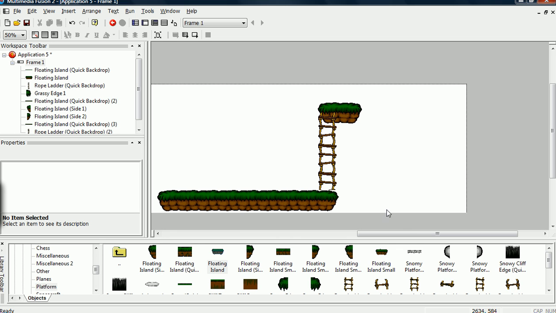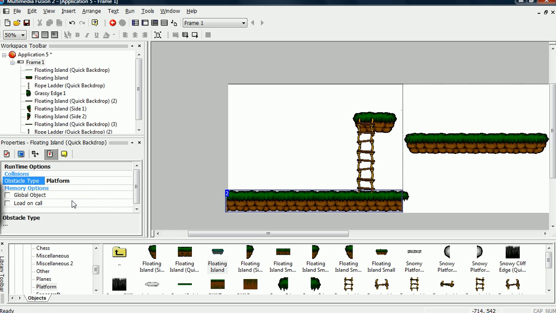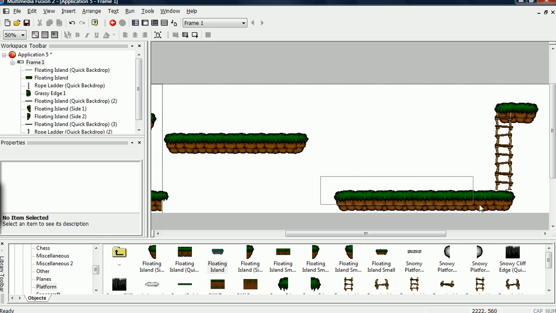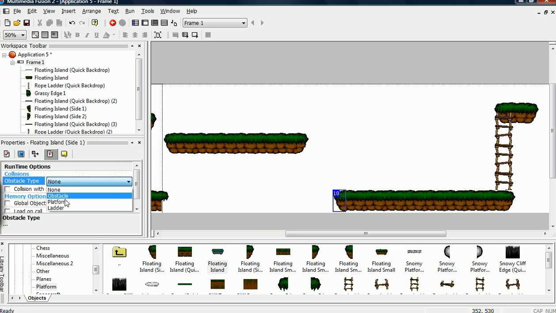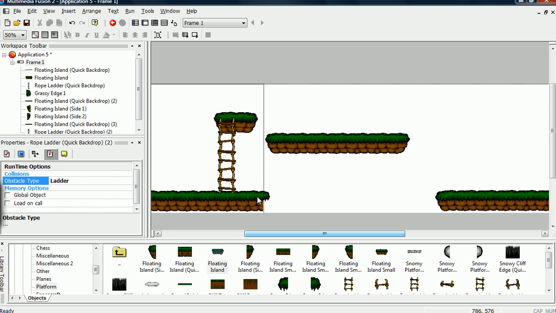So now that we have all these completed, we want to go ahead and select our backdrops here, and you can tell that they don't have animation elements because they're quick backdrops. We want to change these to platforms. So we'll go in here and change all of these to platforms. And these here, since they're ladders, we'll go ahead and make them ladders.